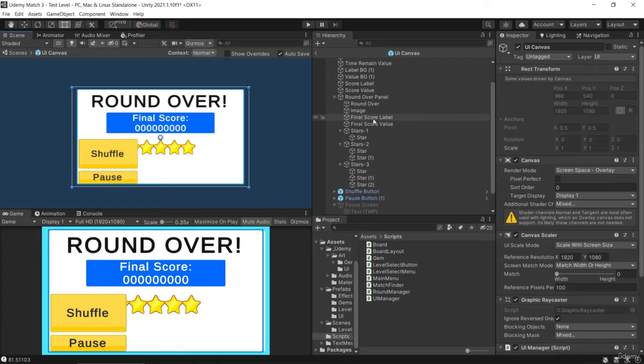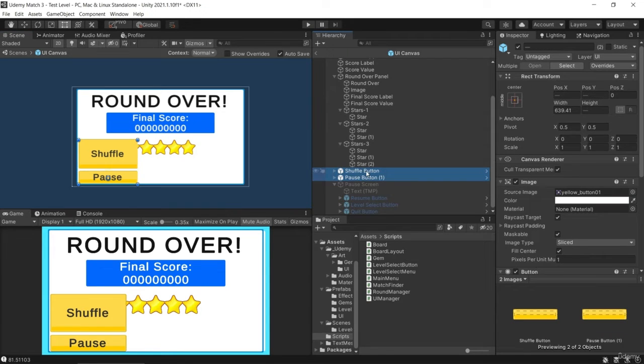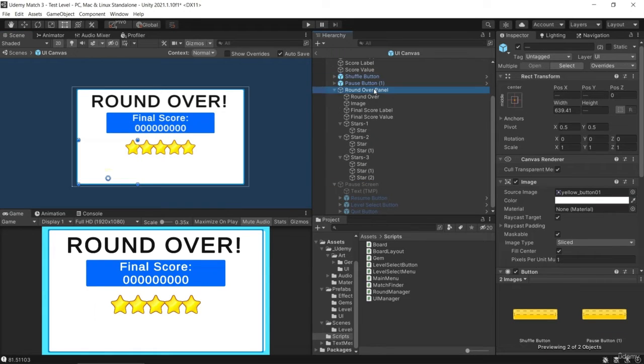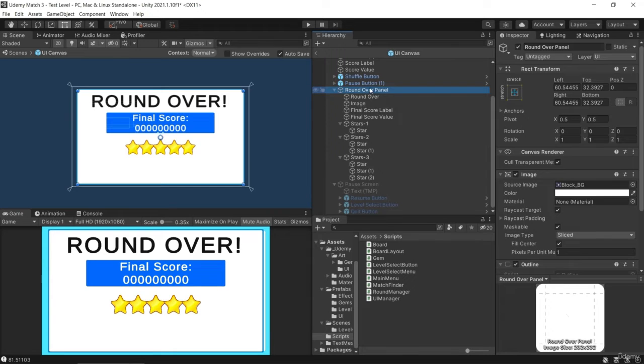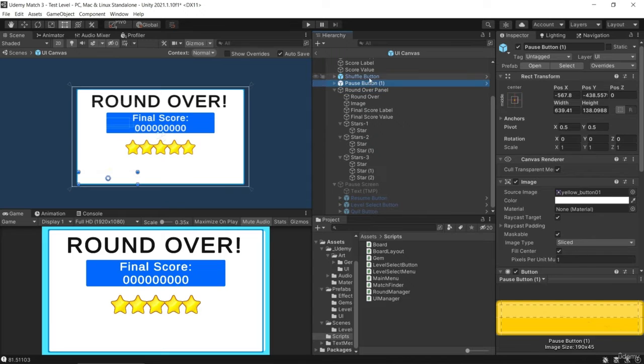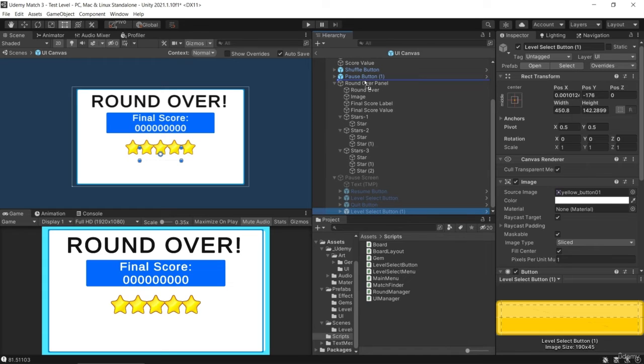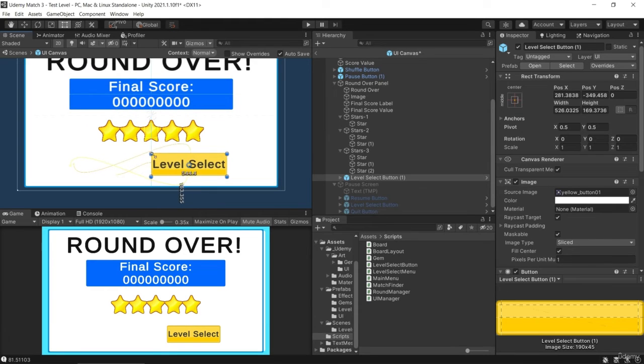So we're just going to apply those and then open the prefab so it opens in its own unique view here. Within here, we're able to move these buttons around, so I'm going to move them behind the round over panel. And on the round over panel, we need two buttons. We need one to try play the level again, and one to return to the level select to go to the next level. So let's grab one button here. We've got the level select button. I'm going to duplicate that and pop it onto the round over panel here. So we've got our level select down here, like so.